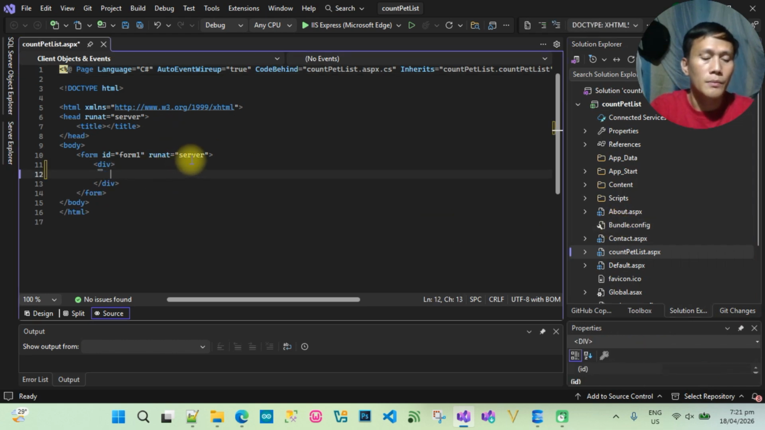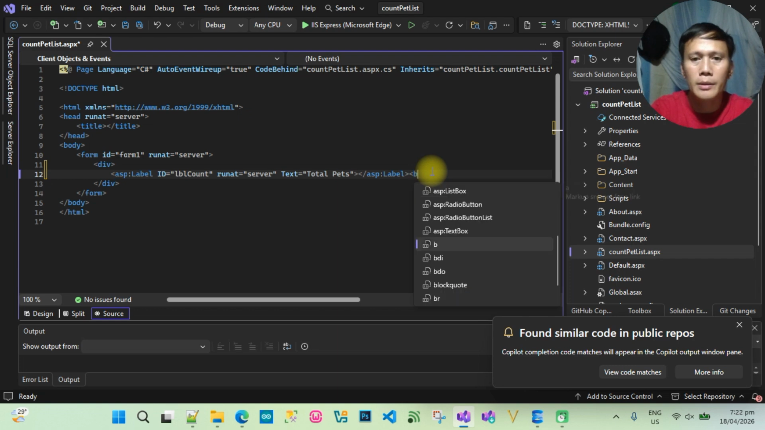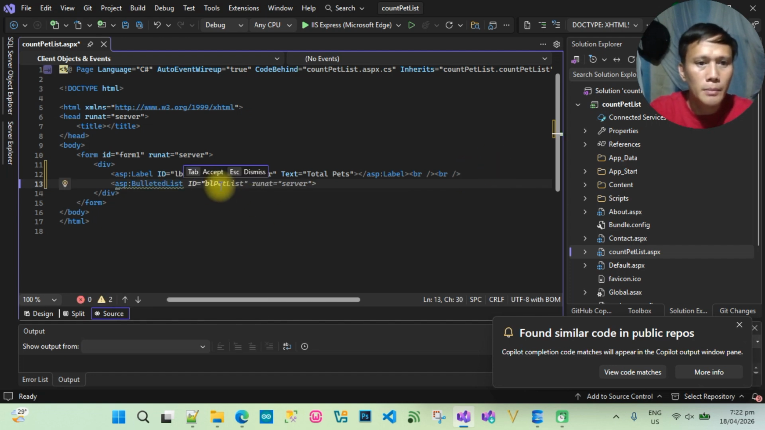The ASP label control is used to display the number of bits, and the bulleted list is used for the list of all pet names.